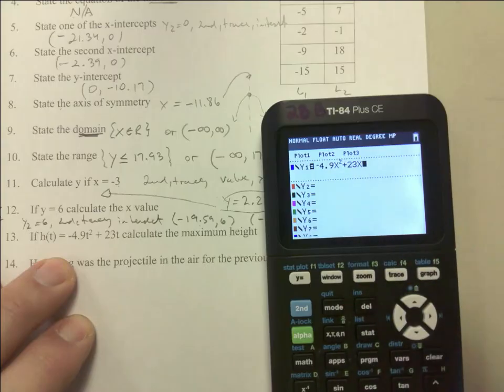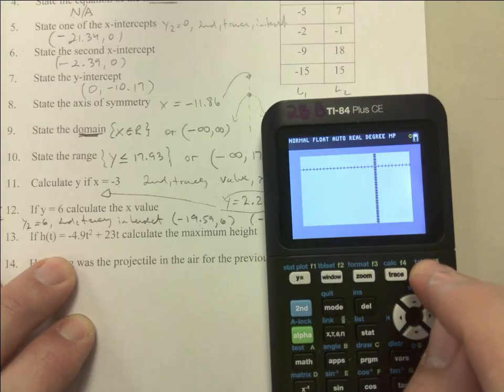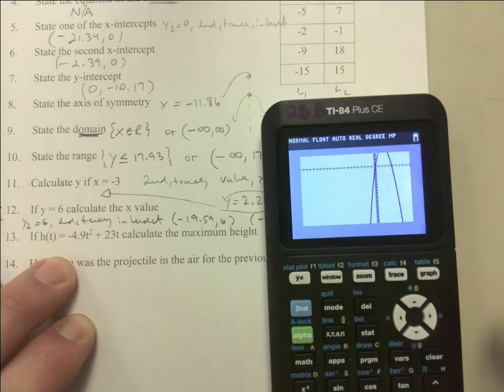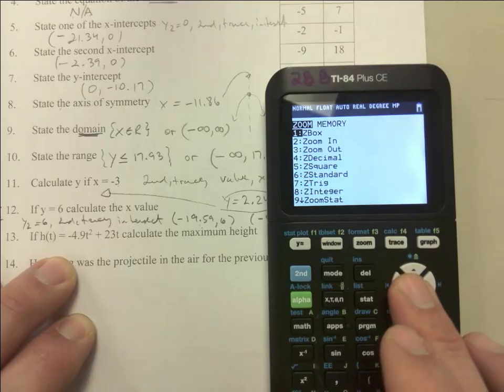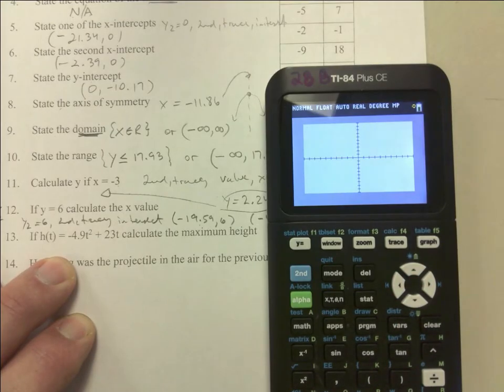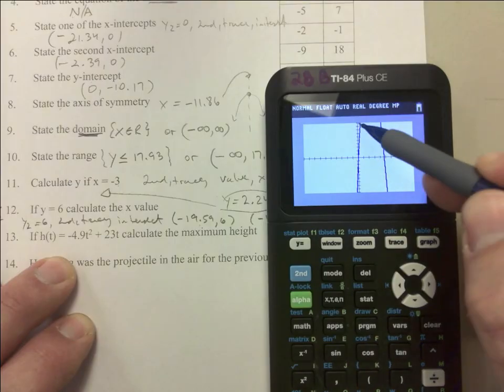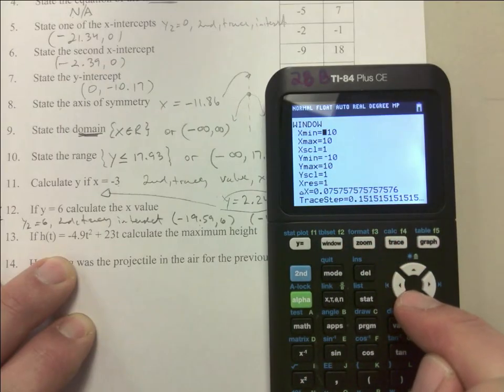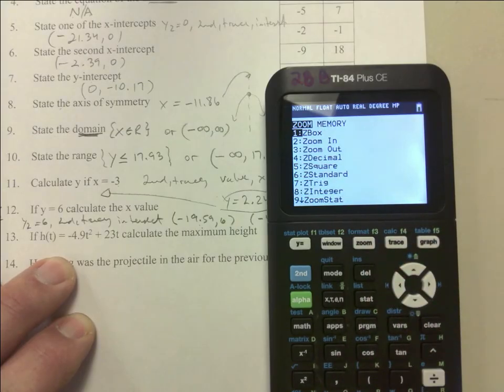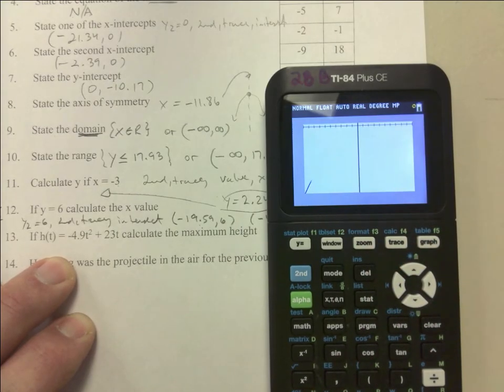So let's graph this. Oh, it's actually not bad. I'm going to try zoom 6, zoom standard. That often solves the problem for me. Zoom standard is not bad, but I need to increase the Y max. So I go to window, or did you try zoom fit? I'm lazy today, so zoom fit. It's okay. It'll do the trick.